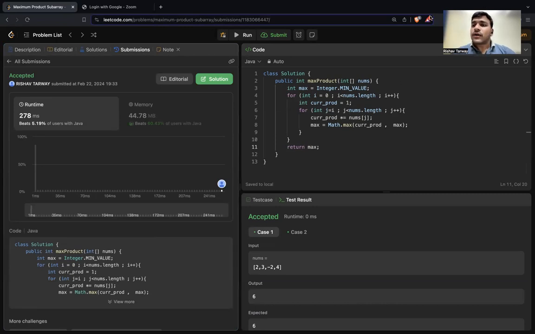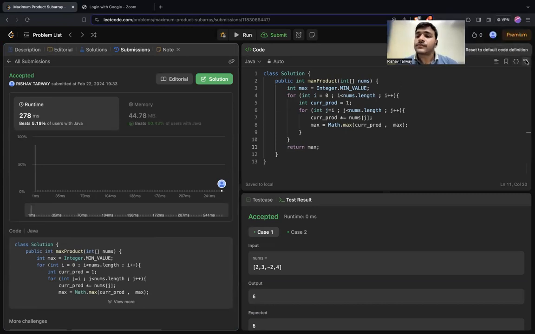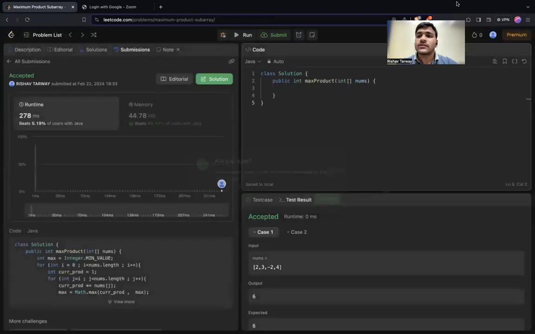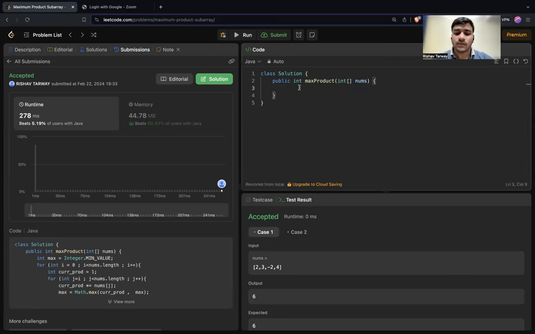Now let's approach an efficient solution for this. Let's try for efficient code. What do you want to do? Let's start. How are you going to approach this problem in an efficient way? What are you going to do here? You will initialize four variables.